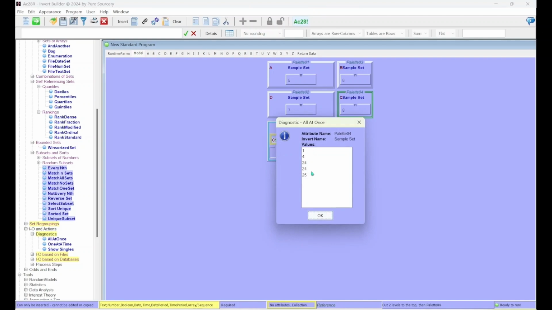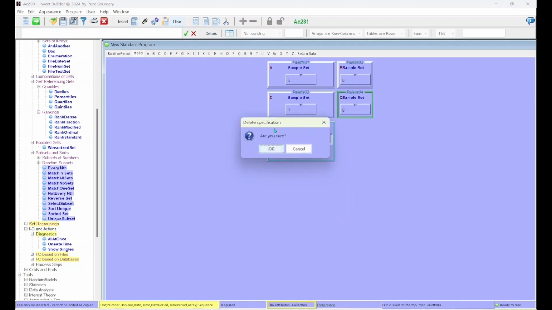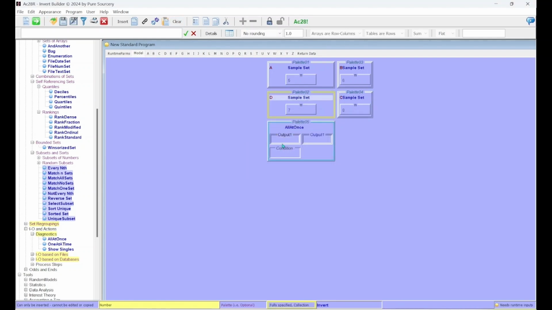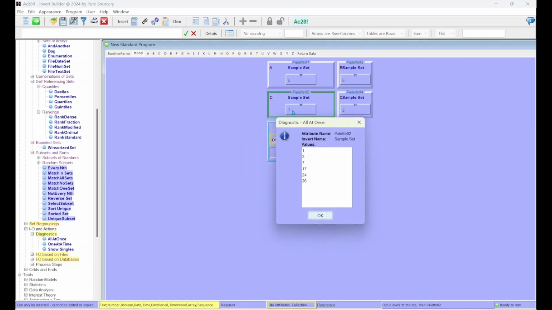So set C: 1, 4, 24, 24. This one duplicates number 24. Clear that out, and let's look at the last one here: 1, 3, 7, 17, 24, 26.